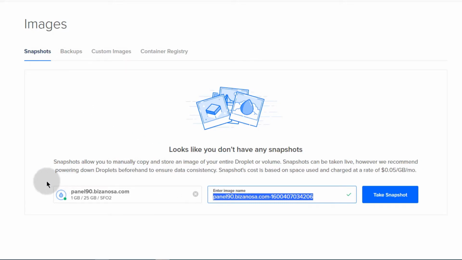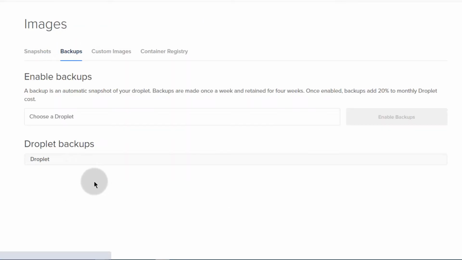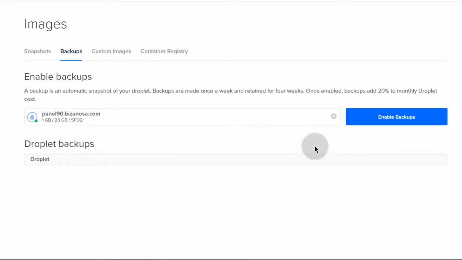I don't know that snapshots are free in DigitalOcean. I'm not sure about that, so just confirm. And backups, as we said, when you enable this, you're going to just choose a droplet. And once you enable this, backups will happen for that particular droplet, for that server, every week, and it will be stored for 4 weeks. So if that's something that you want, come in here and set it up.